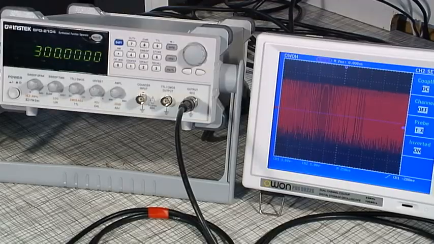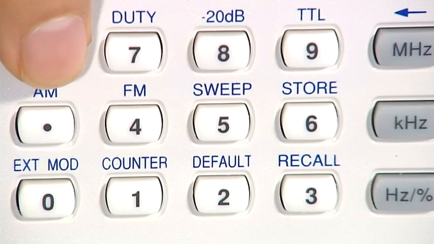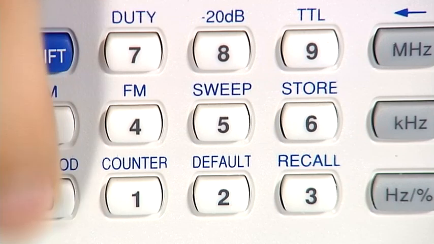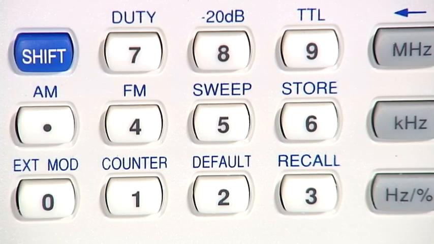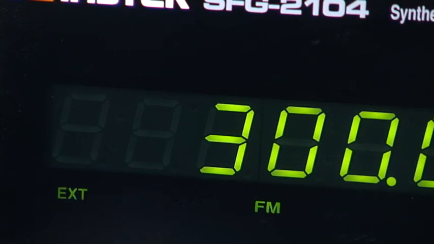In this case, we're using internal modulation, but it is possible to use external modulation by pressing the Shift button followed by numeric key 0 on the front of the generator. A small symbol EXT lights up on the display, showing that modulation is set to external.